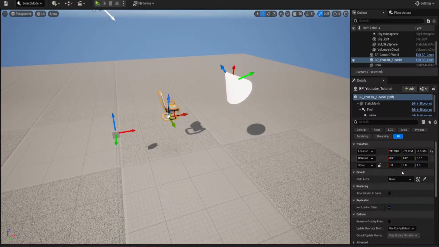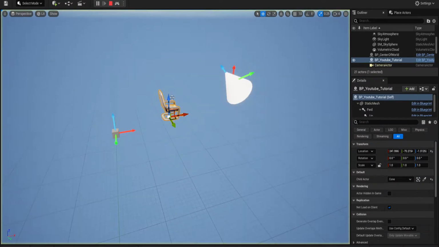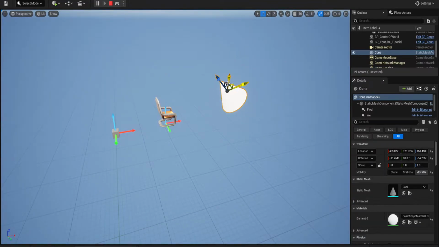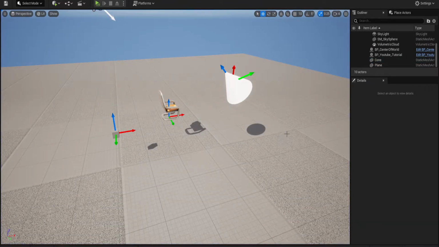Right now at this stage in the tutorial series, we can basically move the guy around, but we can't really move the cone around. We can't rotate the cone. So we're going to fix that.